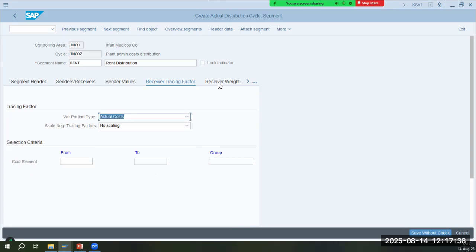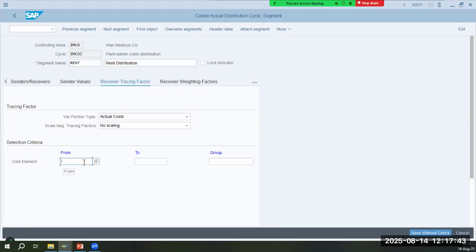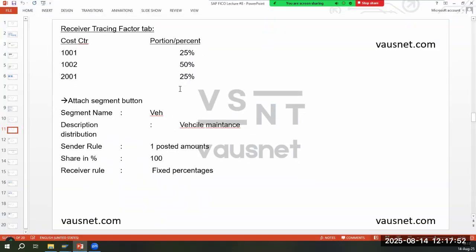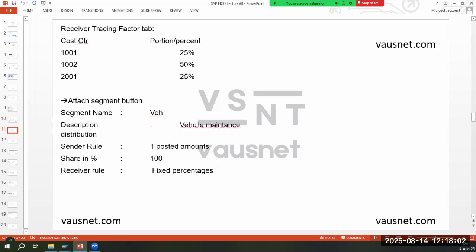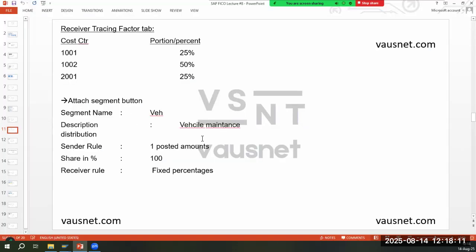Element. Okay. One zero one. Okay, 25, 50, and 25. 25, 50, and 25. Attach segment button.